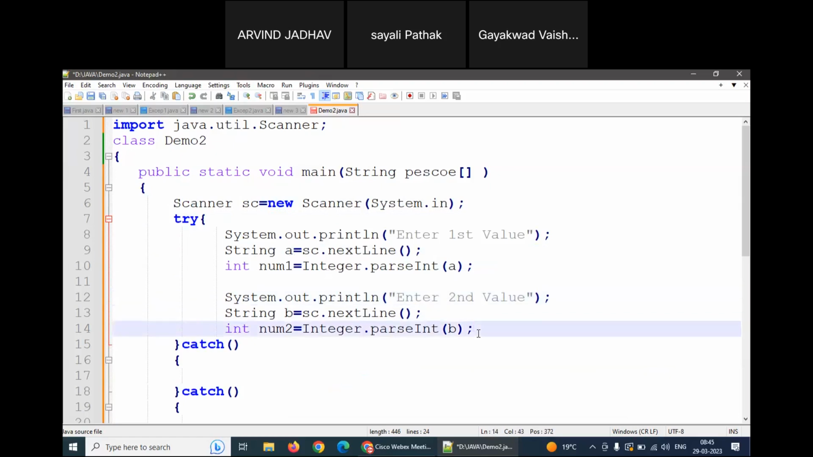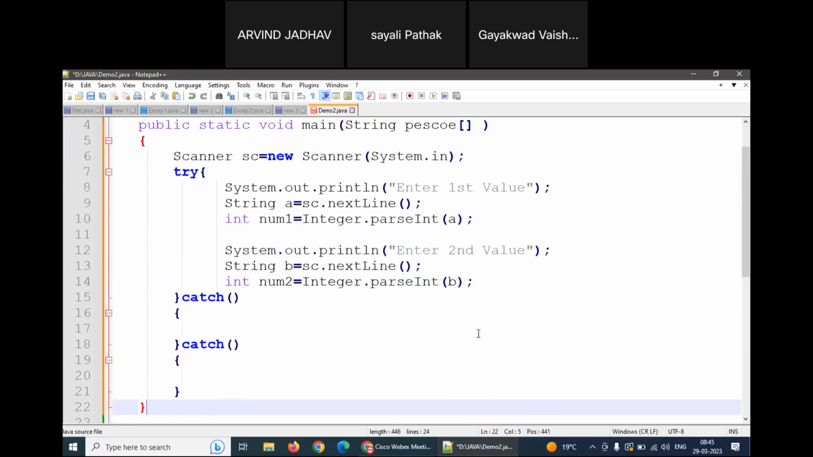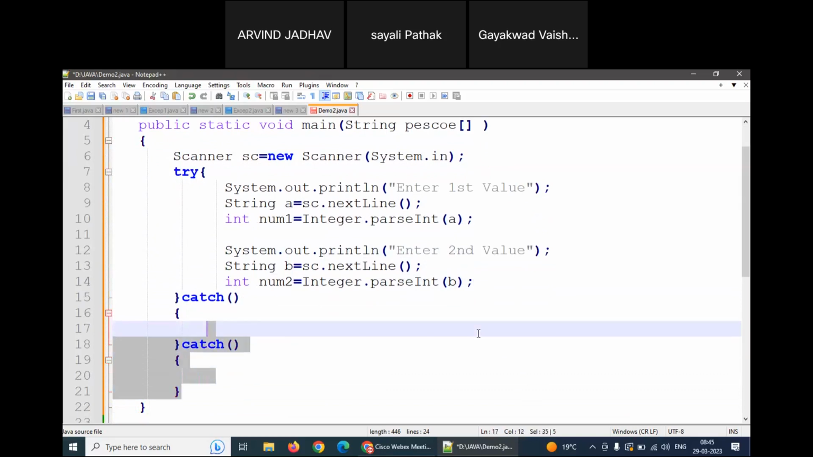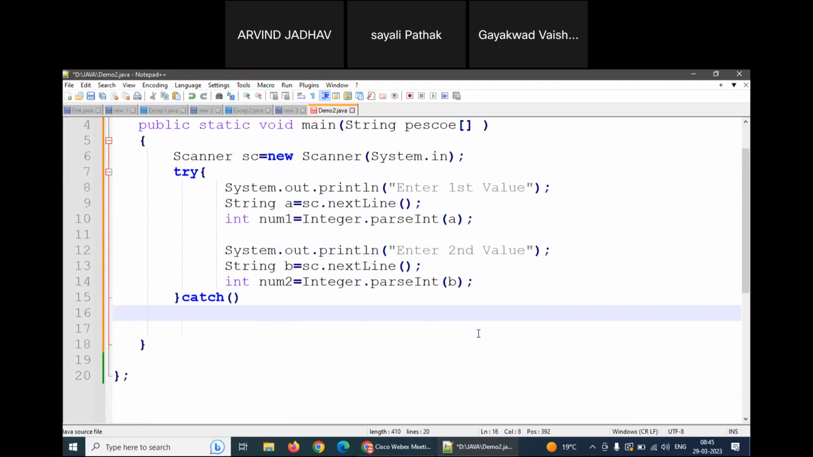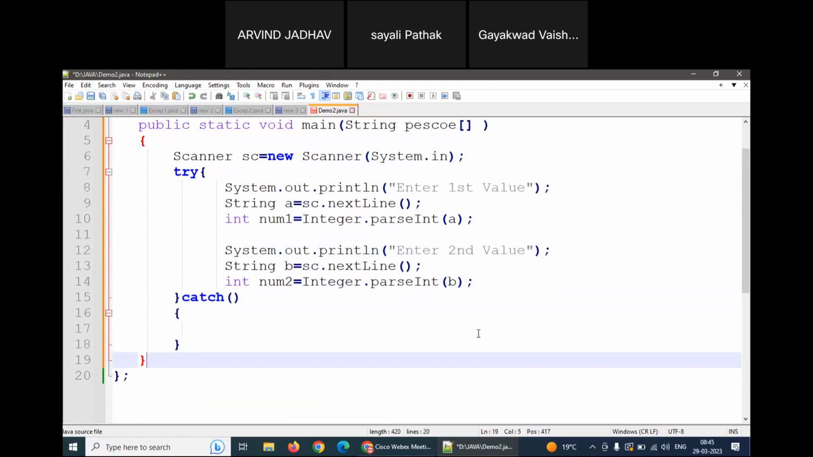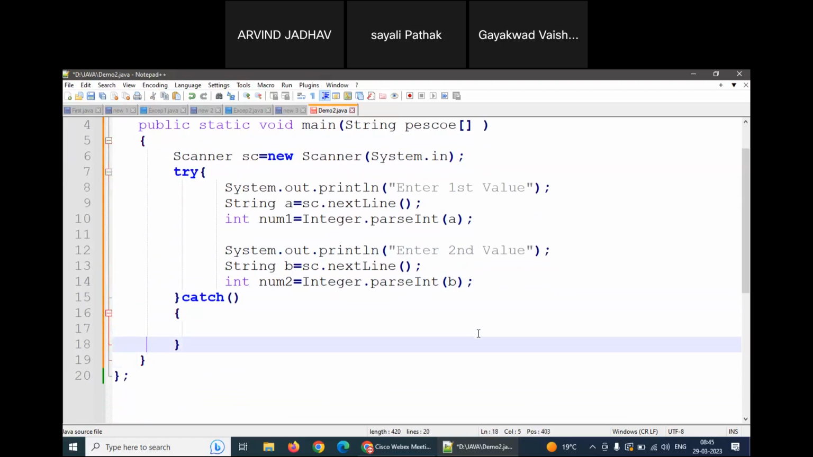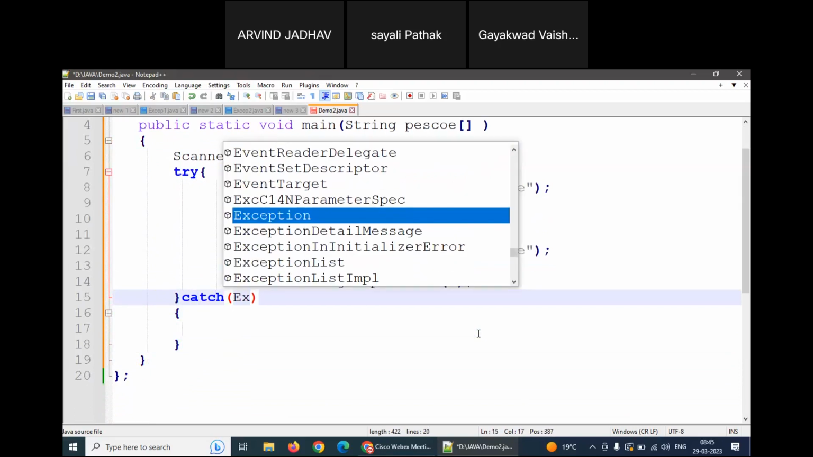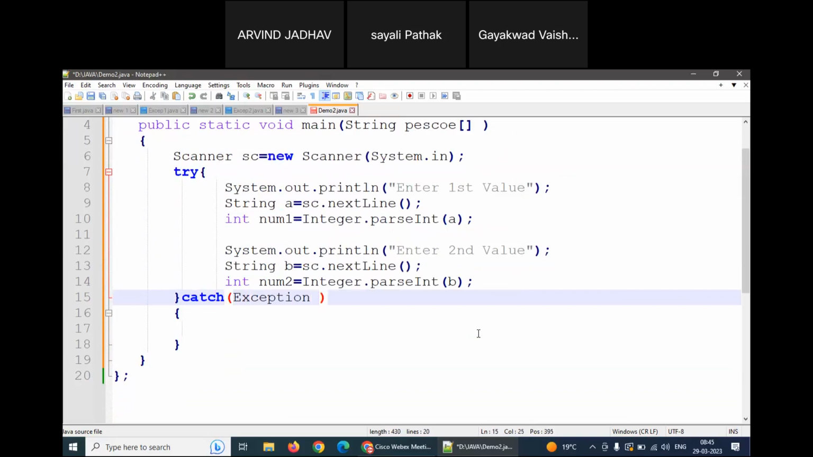Now, what should we do? We'll do the operation. Okay, before doing the operation, what should I do? Here I will remove one catch statement. एक कैच स्टेटमेंट मैं रिमूव कर देता हूँ. Use curly brace. Now we'll do it for only NumberFormatException, and later on we will. Just see, I don't know about the NumberFormatException, so that's why I will use Exception e.